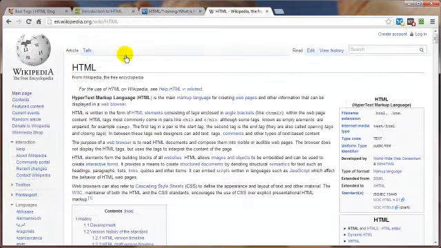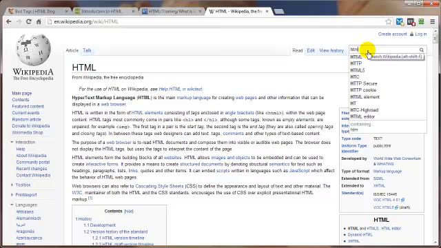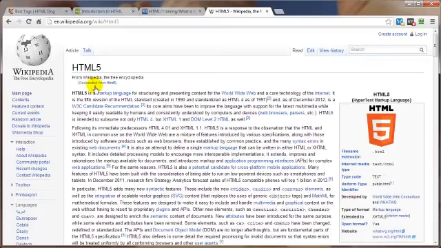And last but not least, my friend Wikipedia. Now, on Wikipedia, there's a lot of additional information too. This is just the HTML page. We can do a search here for HTML5, and we've got a specific page just for HTML5.